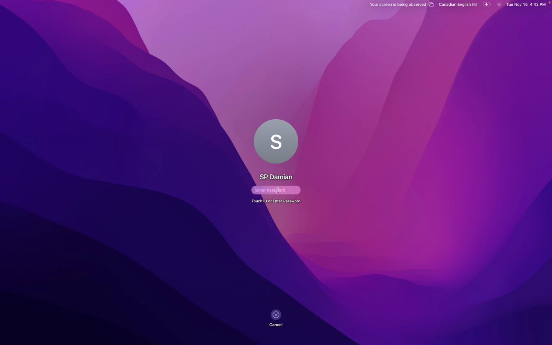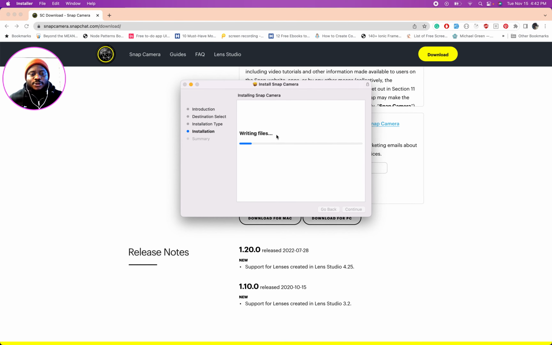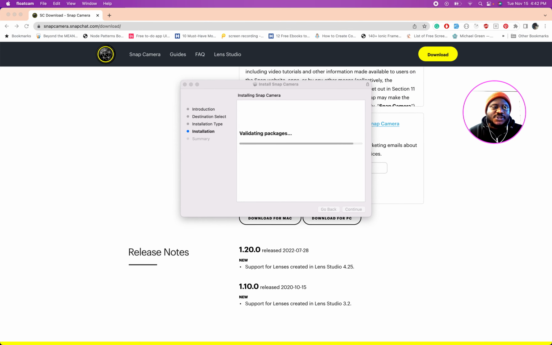Sorry about that. Okay. I don't even remember my own password. Yeah. So this is the reason I love Floatcam. Like I'm using QuickTime right now, which is the default screen recorder on Mac.